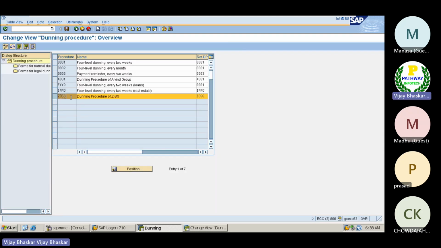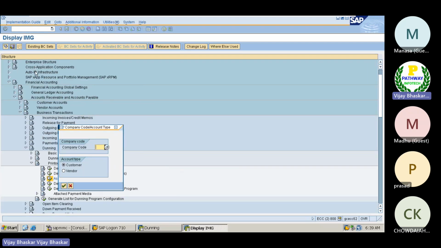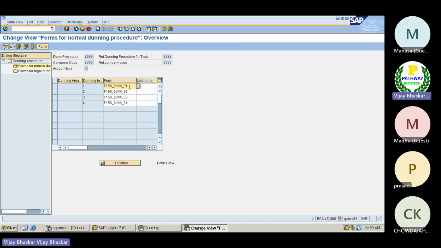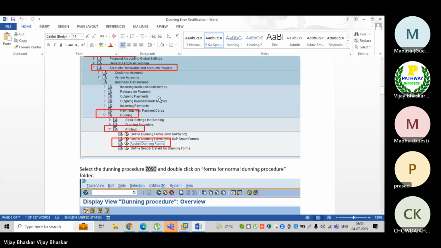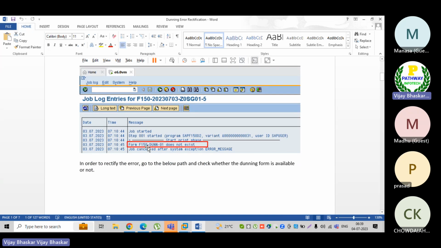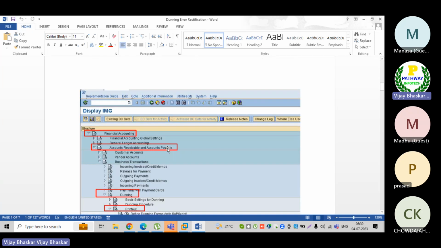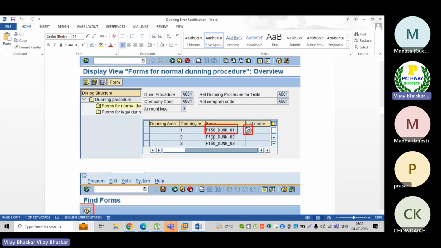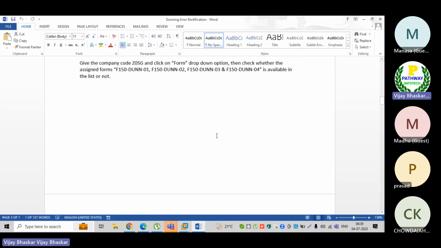Now, this is our dunning procedure Z0SG. Select this one and click on the forms. Then give the company code Z0SG. Here, these are the forms. Yesterday, if you see here, the form I assigned here was ZF150-done-01. As per yesterday, I have deleted that one also.